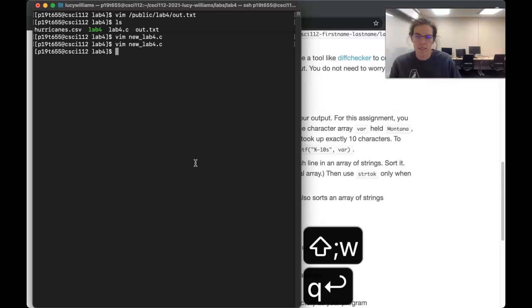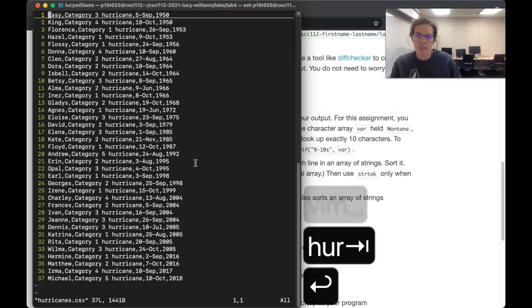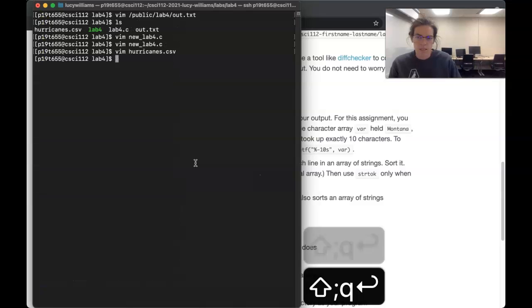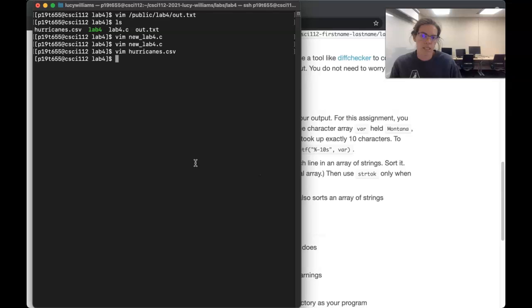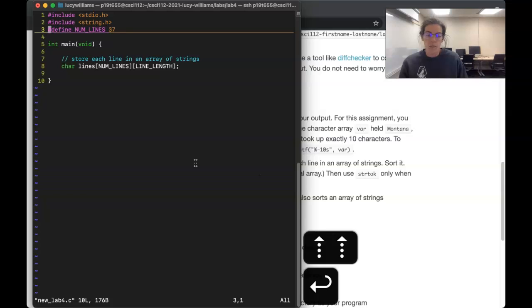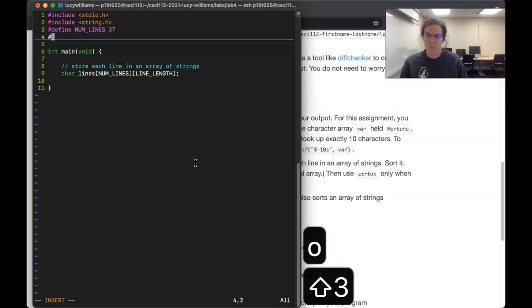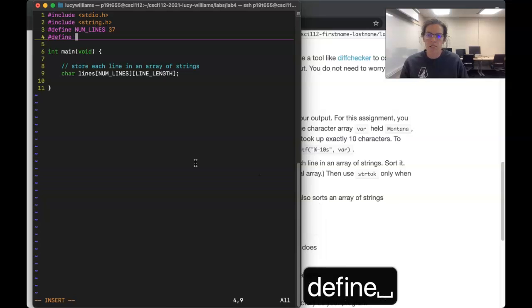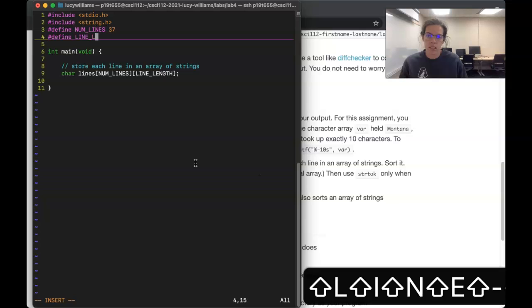So we could see that. We look at hurricanes. We can see that there are 37 lines. So there's nothing in the description of the program, or of the lab, that says that your program needs to work on another hurricanes file. So you can actually hard code that 37 if you want. So maybe if I'm just starting off and I want to make sure that I get something working, I start off doing that. And I also need to just choose a line length.